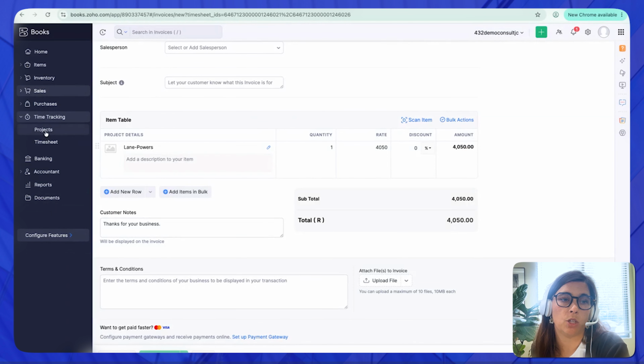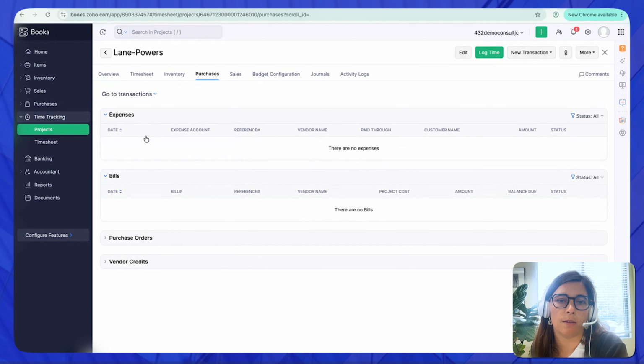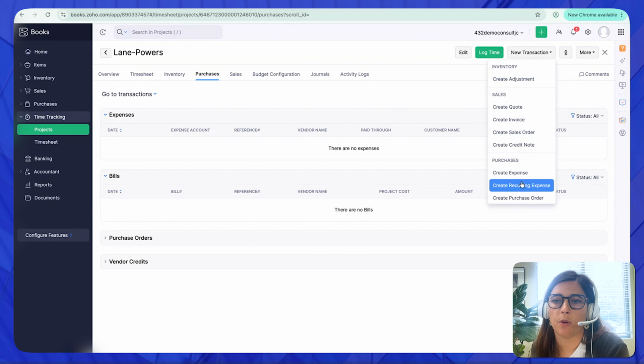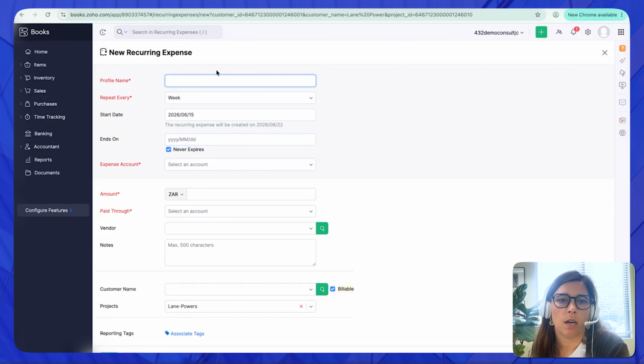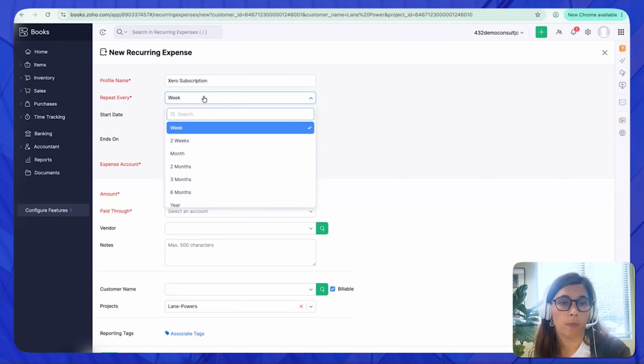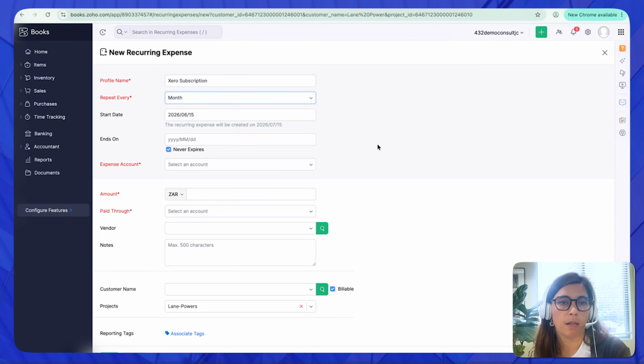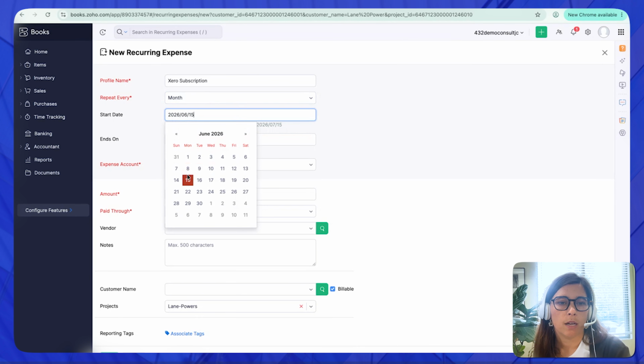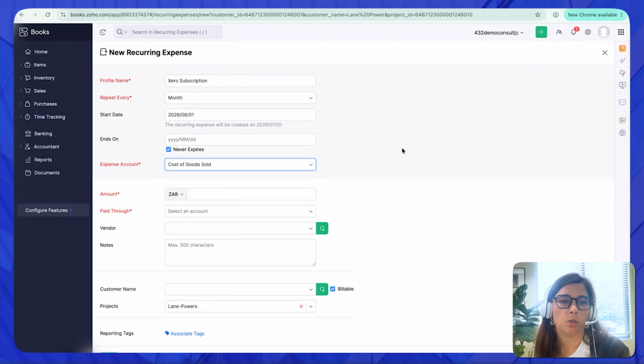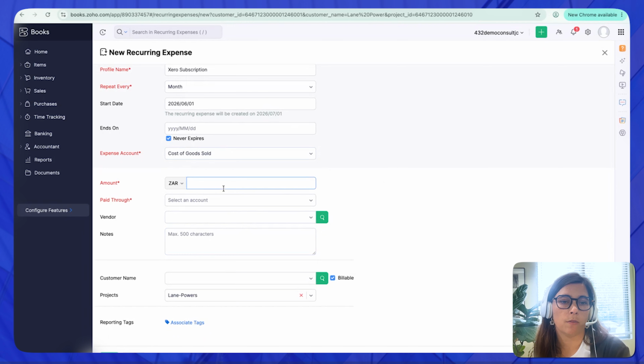So let's say we've got an expense over here and we want to create a recurring expense. Let's say this is the Zoho subscription, or maybe some other legal subscription that you're paying for on their behalf. Let's say every month it needs to go off, it's already started at the beginning of this month, and it never expires. You can choose your expense account as per your chart of accounts.